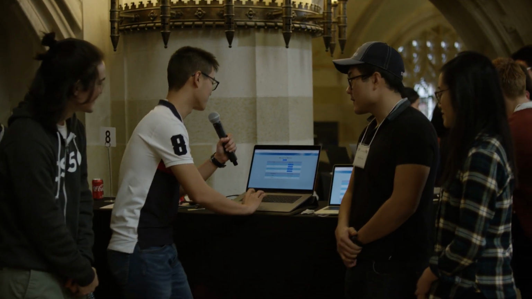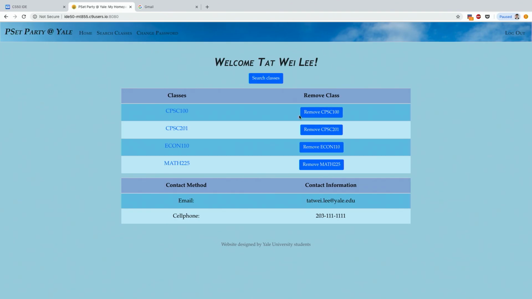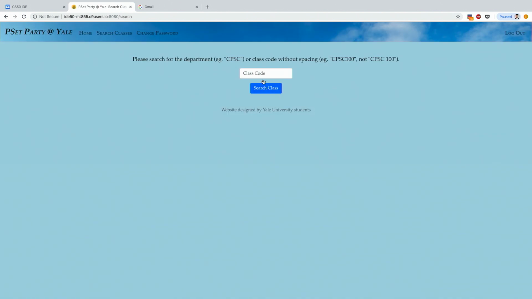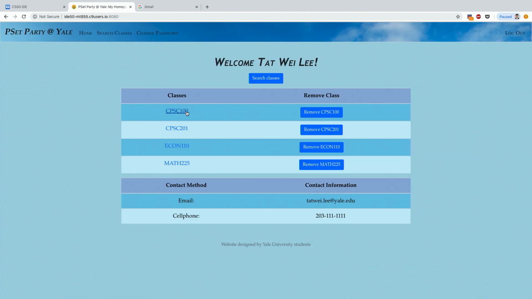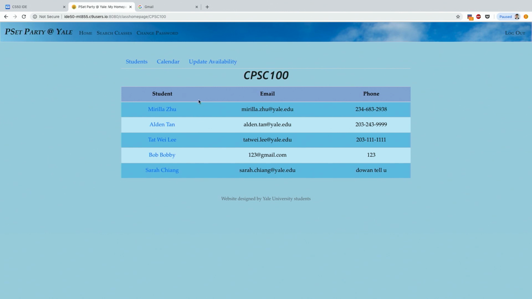All right. So over here, this is my homepage after I've logged in, and I can search for classes here. Let's say I want to search for computer science classes. I can search like that, and then let's say I want to add CPSC 100 to my list of classes. So now this is my homepage, and these are the classes that I'm taking.